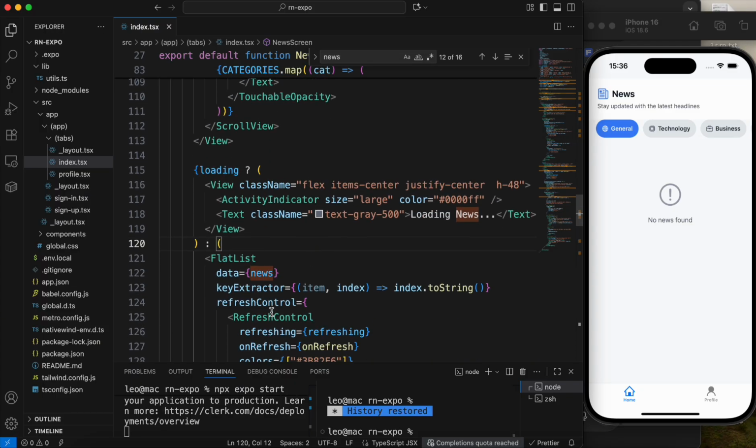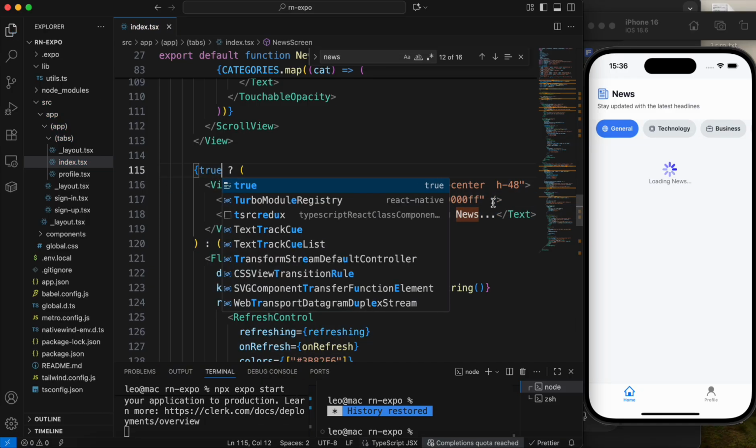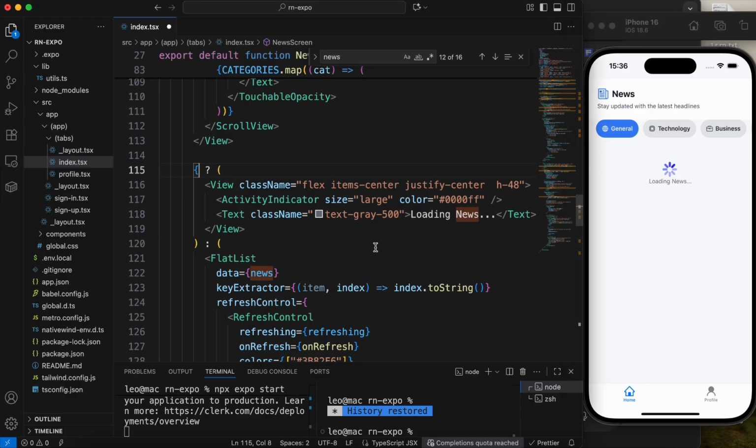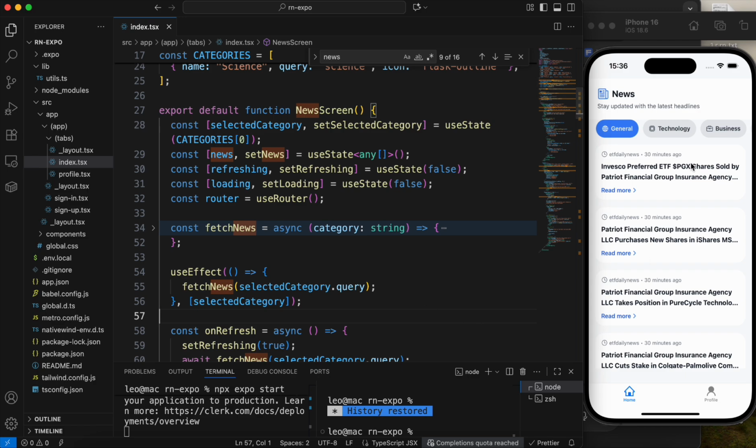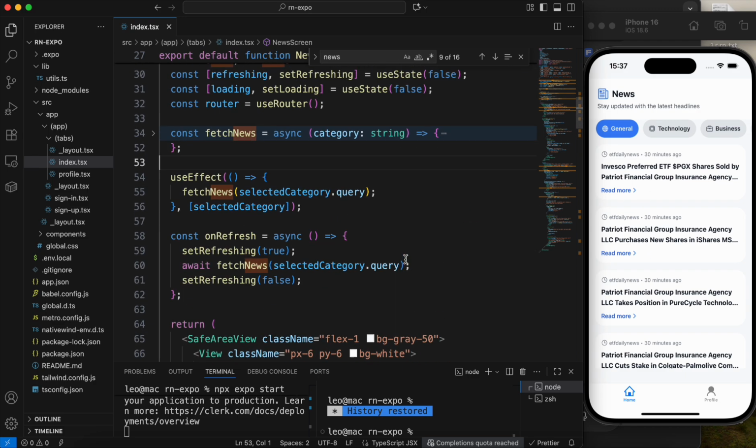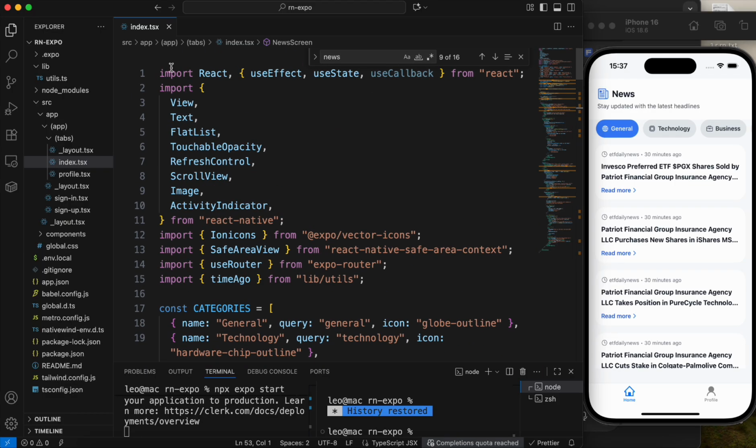And we add a loading. When the loading is true, we give this loading indicator. If loading is false, we give this flat list. It has news or no news. We have this news. And that's the index page.